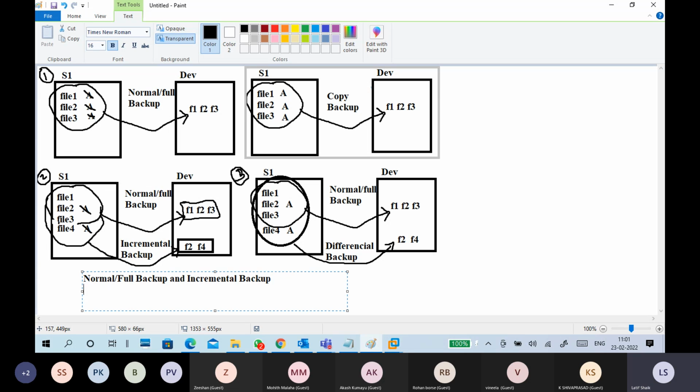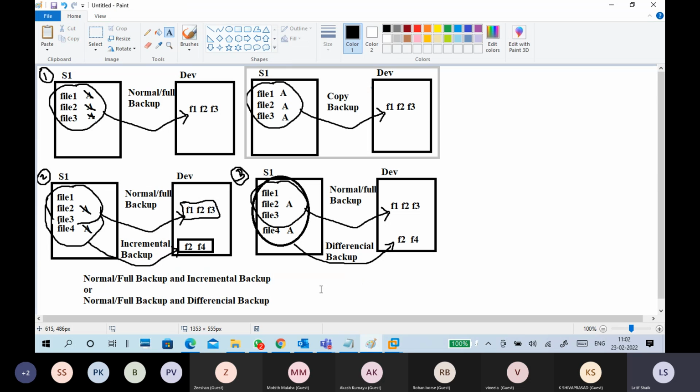Or normal backup or full backup and differential backup. Either this or that, the organization will choose. In an incremental backup, we save space. In differential backup, it is easy to restore. So there are different things.